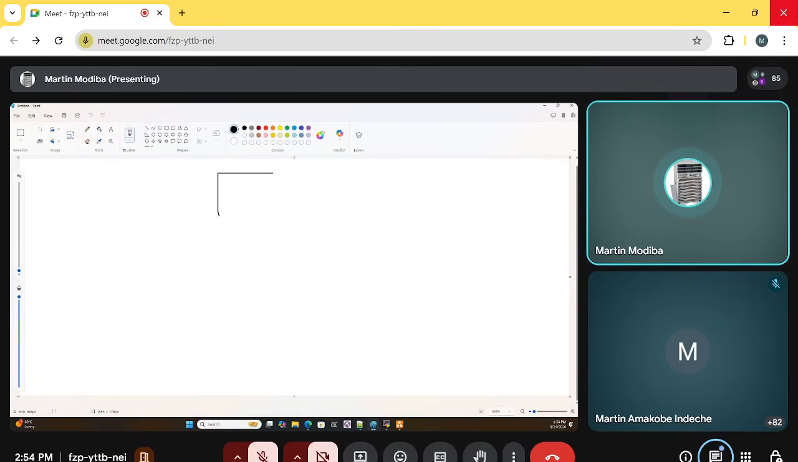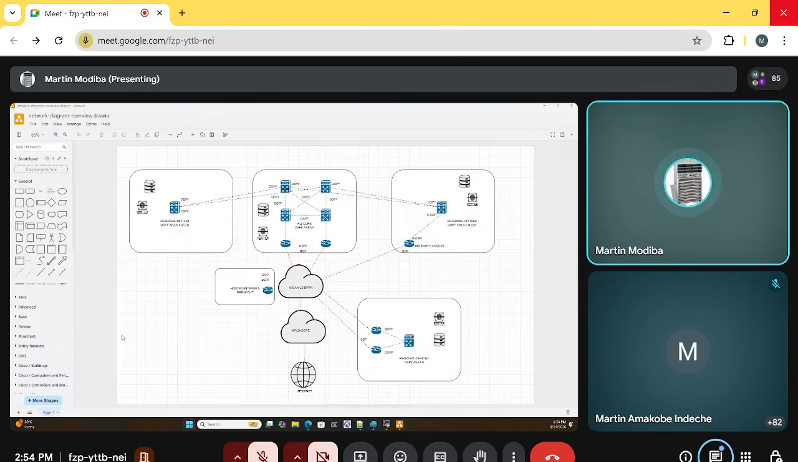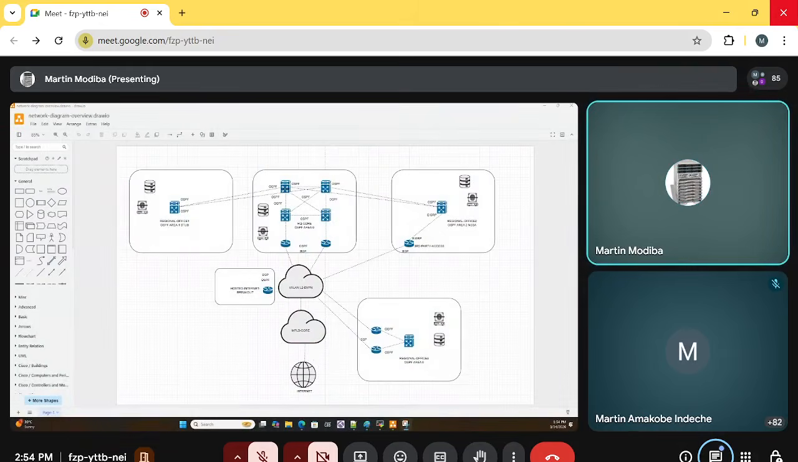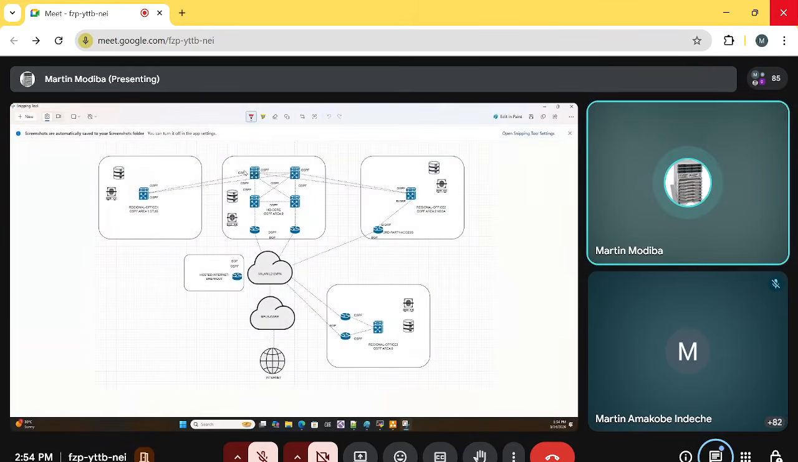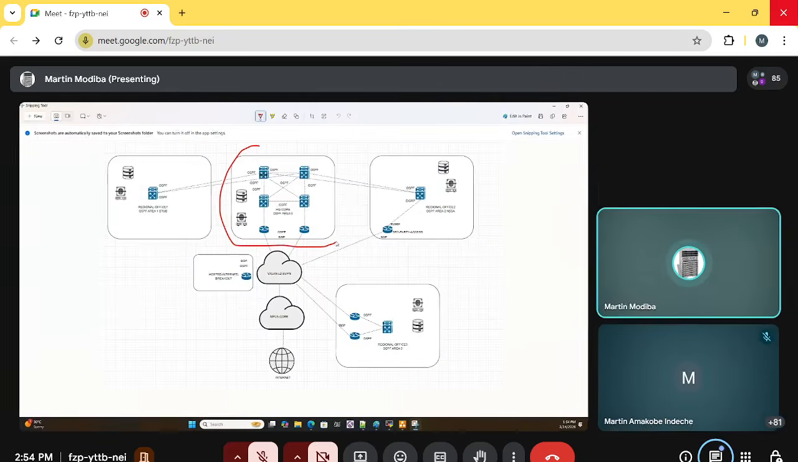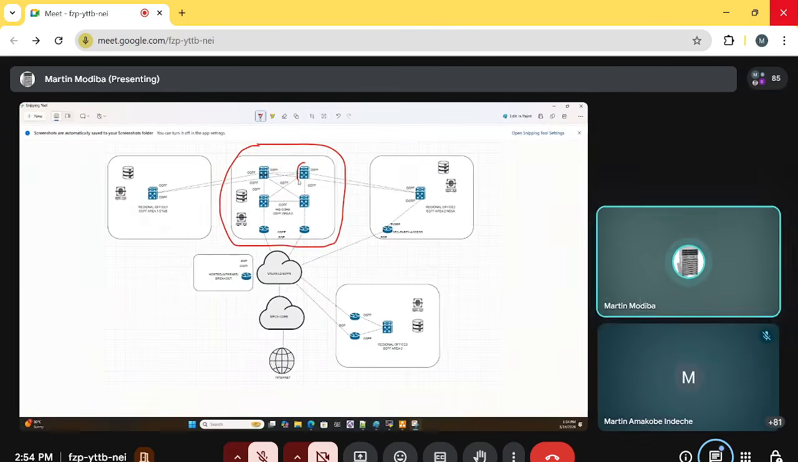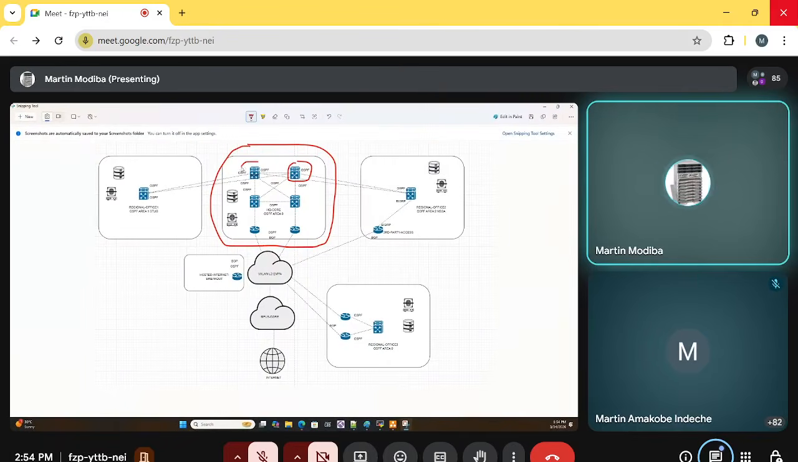So we have area 0. As a matter of fact, let me rather take a snippet and then I can explain it this way. I think it'll make it easier. There we go. All right, so this will be your area 0, and then these two guys here will be your area border routers.